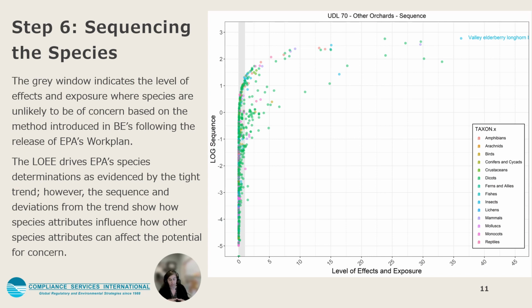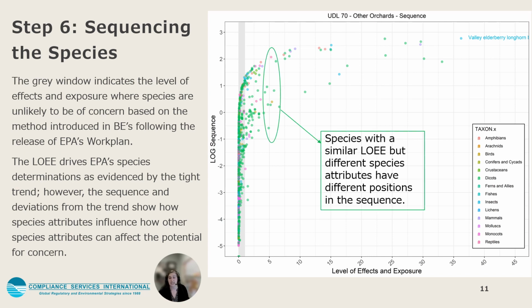potential for concern. So as you can see, the species here in this green circle have similar levels of effects and exposure, but there are different species attributes causing them to have different places on the sequence. This species here in the green dot is down between 0 and -1, while this species with the pink dot here is a little above 2. So they have similar levels of effects and exposure, but different species attributes are placing them in different places in this sequence.